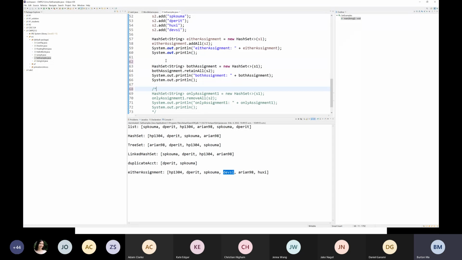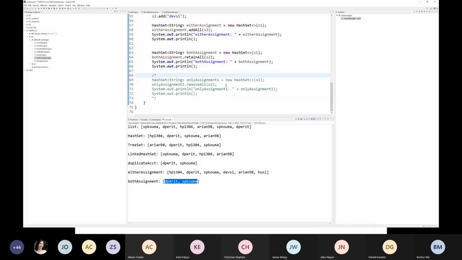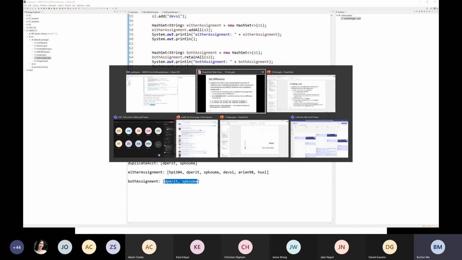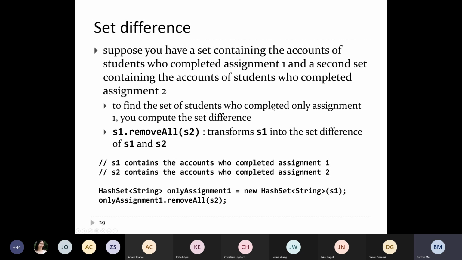There's the second example. And if you run the second example, you see that the answer matches what's on the lecture slides. Okay, last example is with the set difference. If I want to know the students who completed only assignment 1, that's when you use the difference.